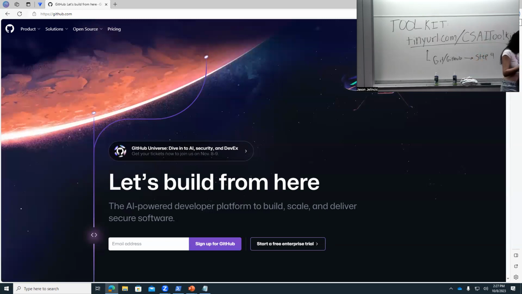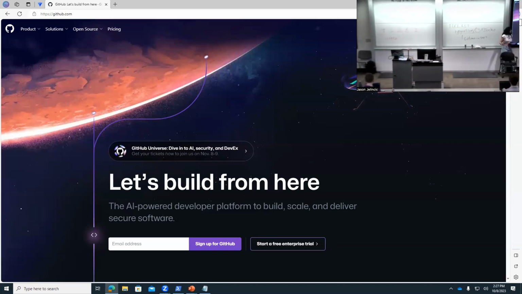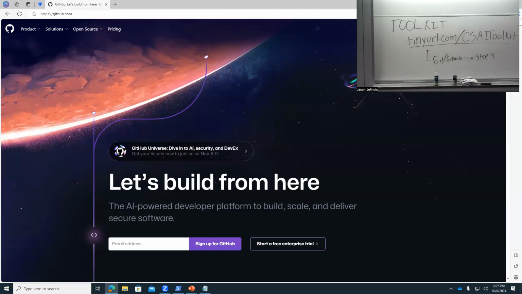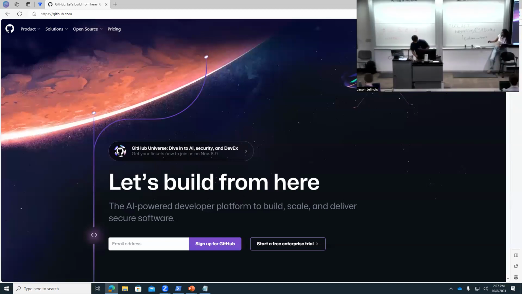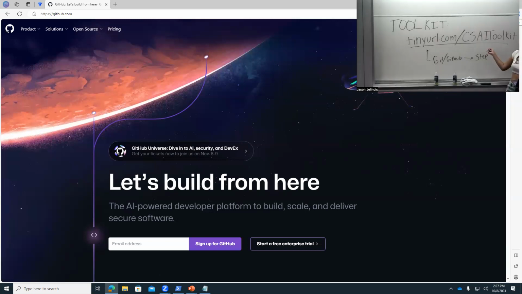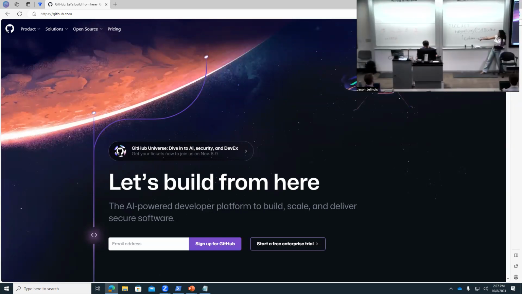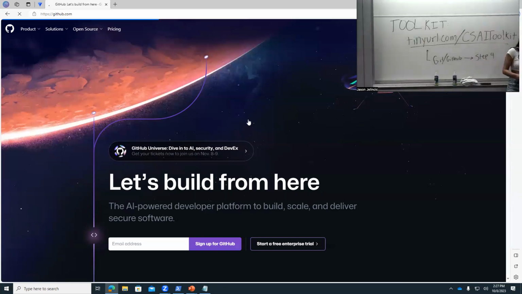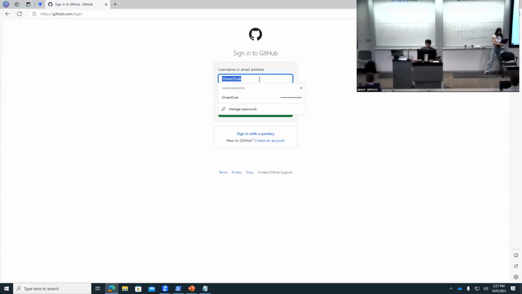Okay, for those of you that want to follow along with the commands that Jonathan ran, here is our toolkit. You can go to this URL and then open the GitHub section and go to step 4. That's where you start.